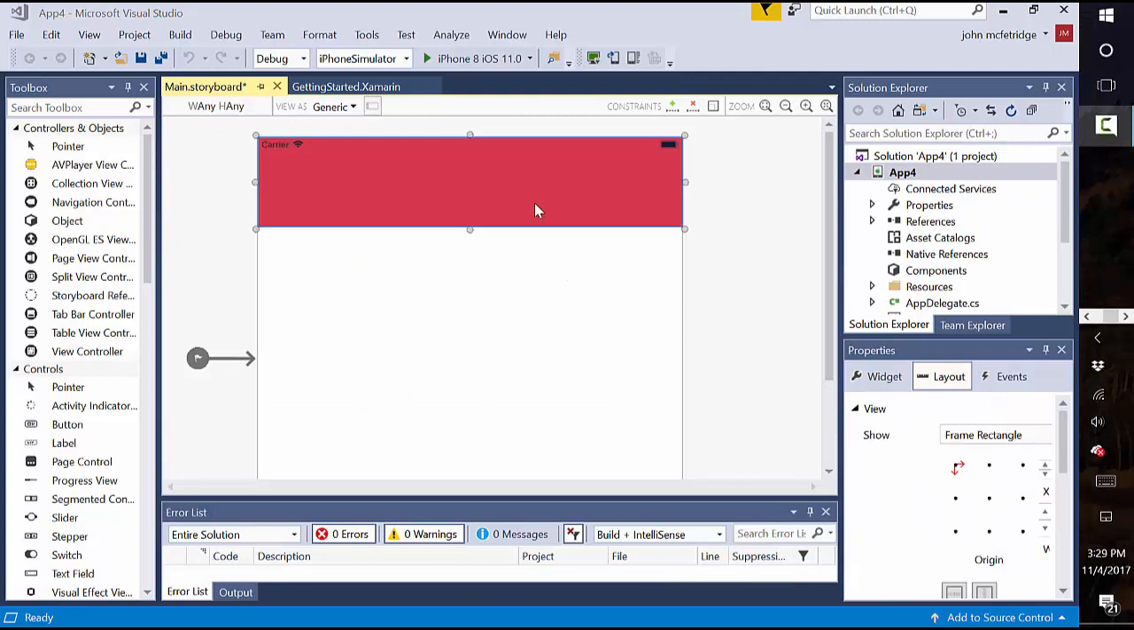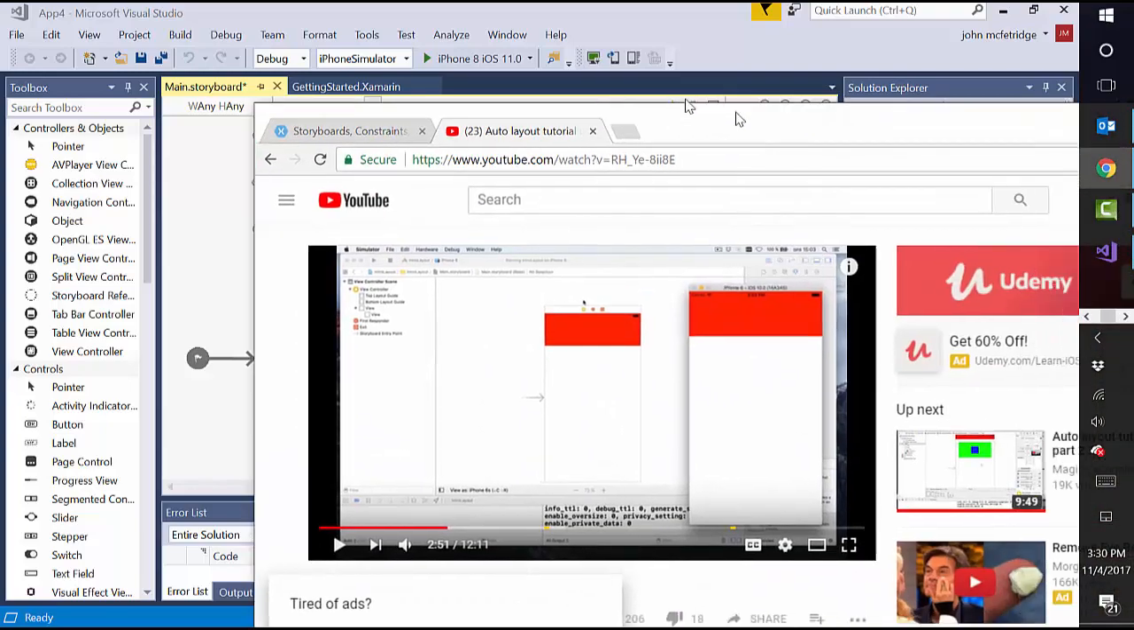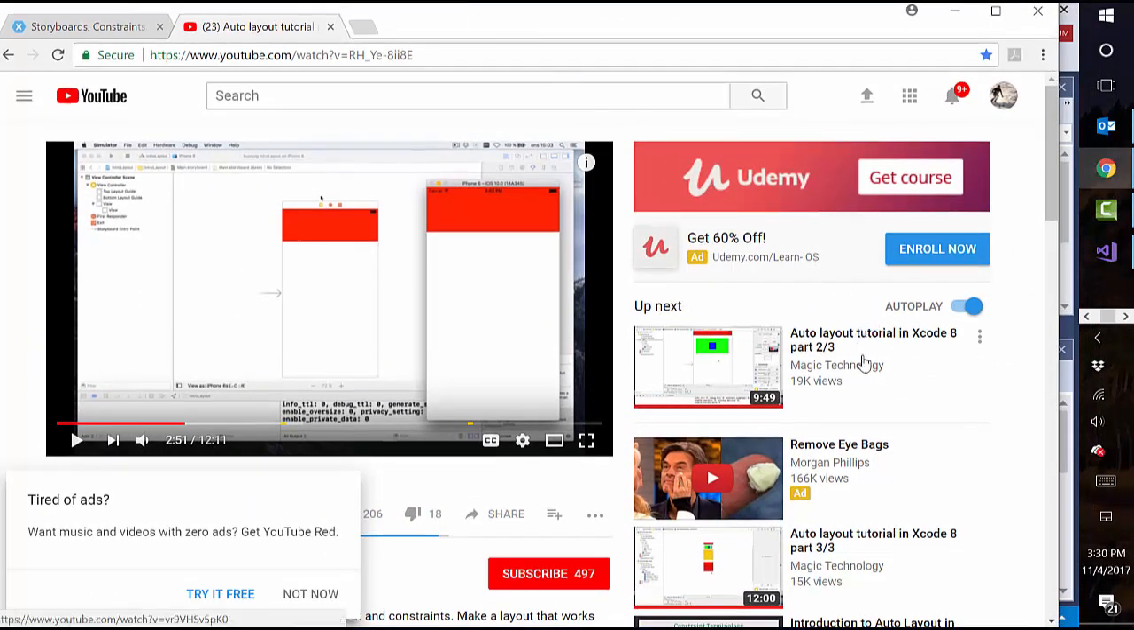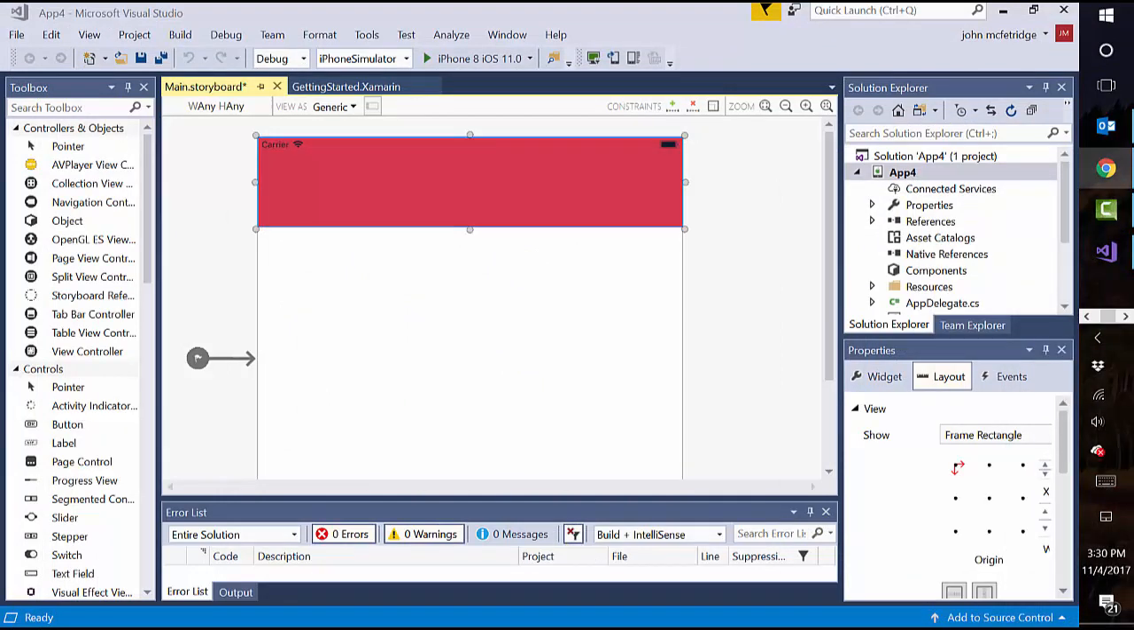So as I was showing you why constraints were important, let's just go back to that example to get started. And I should point out that I'm following pretty closely an excellent tutorial on YouTube. It's called Auto Layout Tutorial in Xcode 8, and there are 3 parts here. I don't see the guy's name, but it's called Magic Technology. So anyways, I'm pretty well following that.